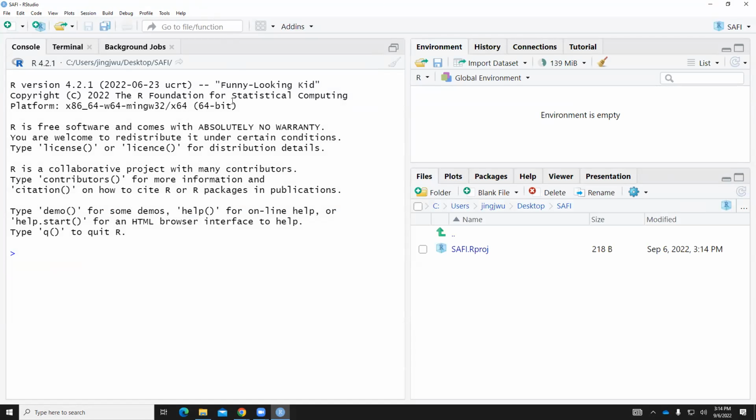So it restarts a new R session. And this time we can see our current working directory is desktop SAFI. And also we can see on the top right, SAFI, that's the project name. And in the Files tab, we see the breadcrumb, and it's under desktop and SAFI. And we see this file .Rproj. This is SAFI.Rproj.